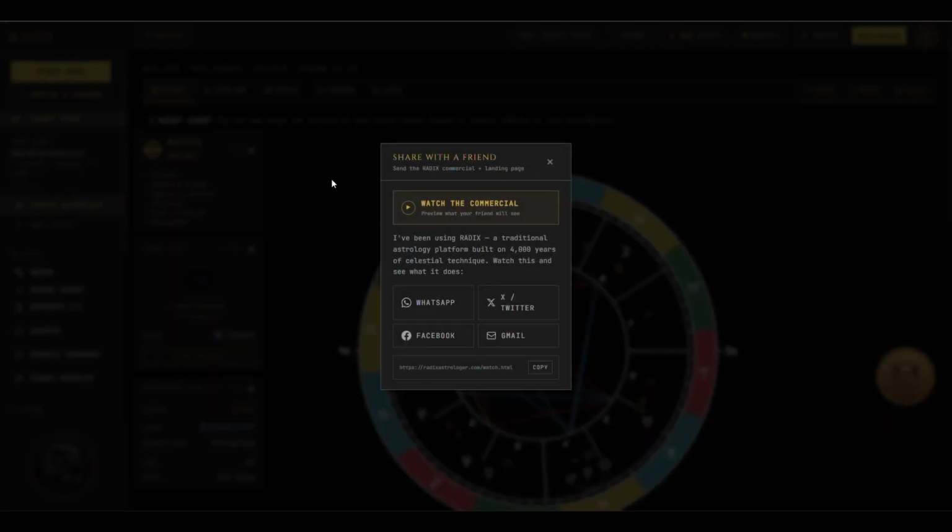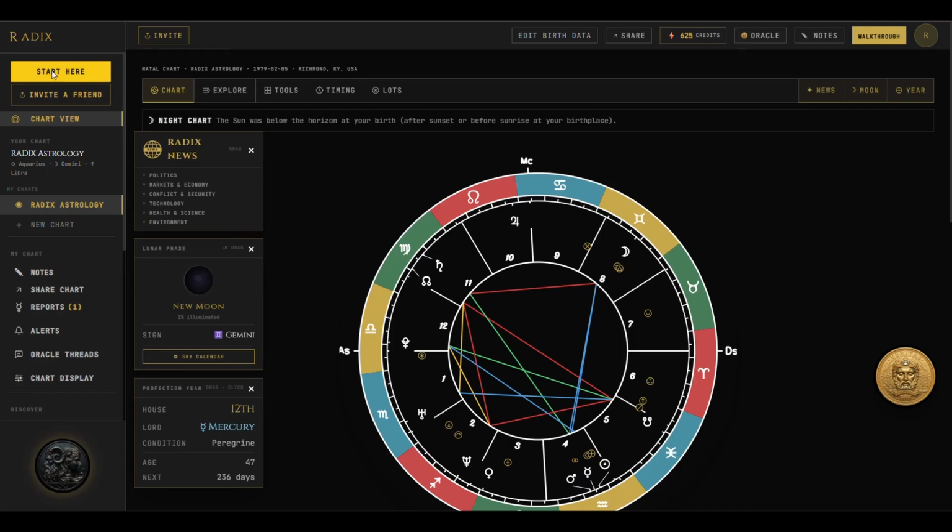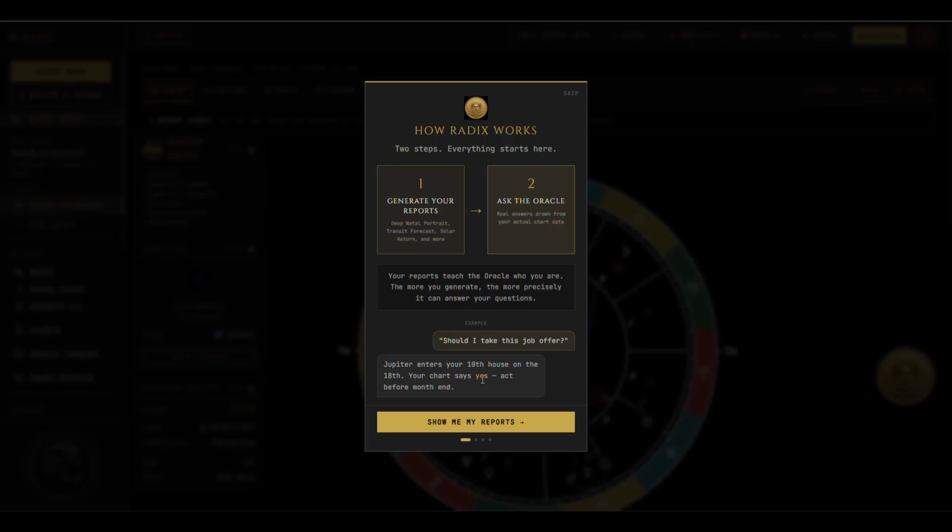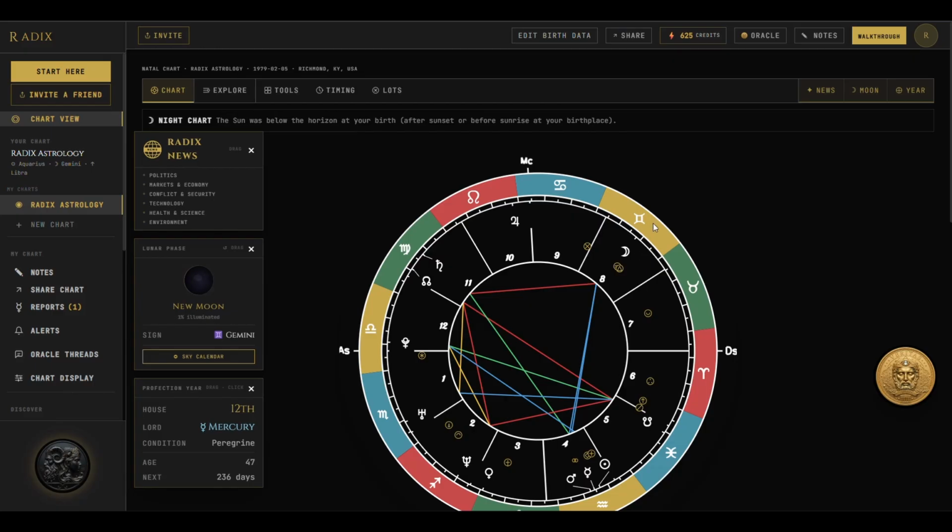The invite button lets you share RADIX with others. If you bring someone into the platform, there are benefits for both of you. The details are on the invite screen. The Start Here button opens the same onboarding walkthrough that appeared when you first created your account. If you move through it quickly and want to revisit it, it's always available here.